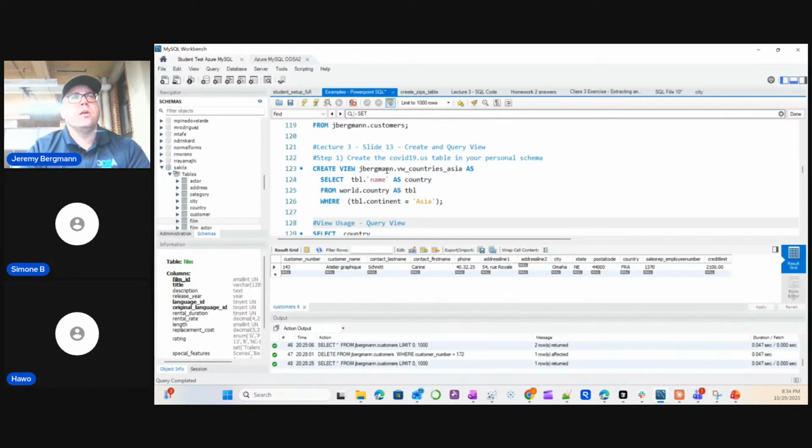So if we wanted to create this view, you can create this in your own schema. I'm creating it in J. Bergman. I like to use this naming convention, VW underscore, because it just tells me it's a view instead of a table. Sometimes in some organizations, you do underscore table to tell you it's a table. I always like to differentiate views from tables.